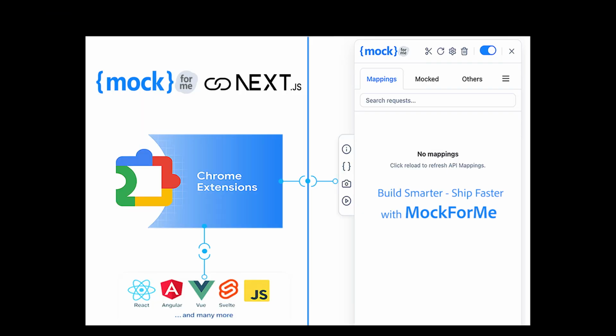And that's it! You're ready to build and test APIs with MockForMe directly from Chrome DevTools. Try MockForMe today to simplify development and ship stable releases. Build smarter, ship faster.